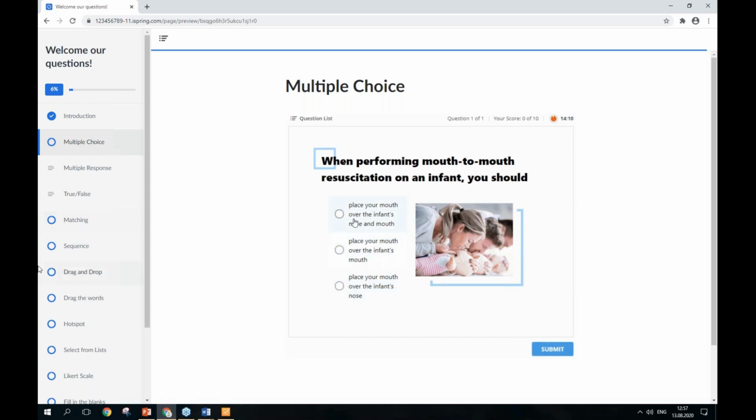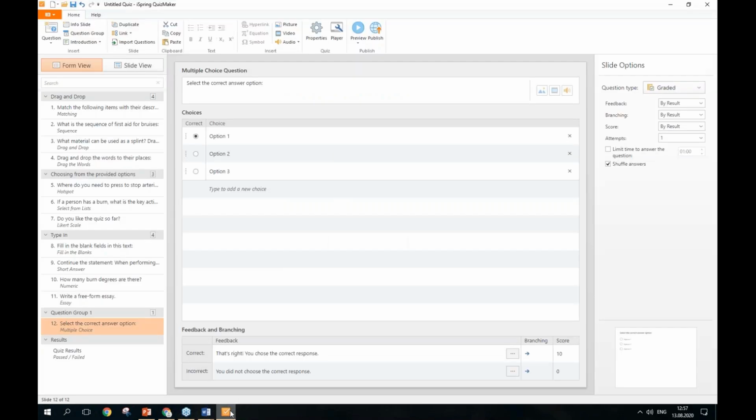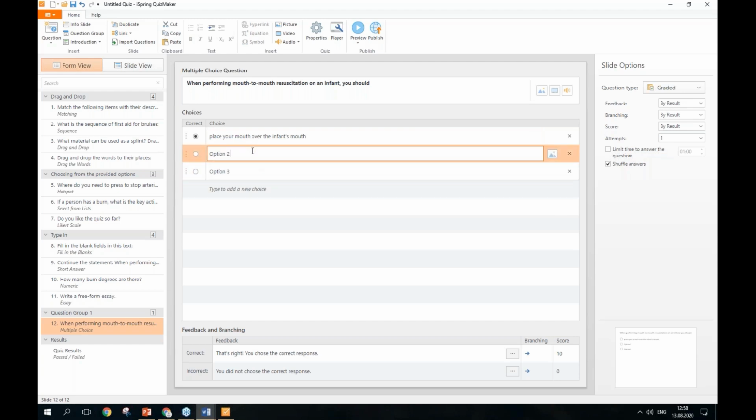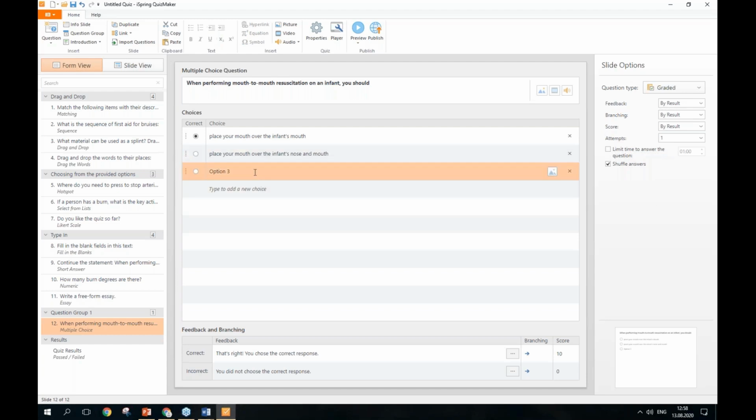Okay, so I will go back to my quiz, and quickly add my question from the resources like this. This question type can only have one correct answer. So let me quickly copy and paste it. To select the correct option, I need to select it in the correct column right here. So it will be the second option.